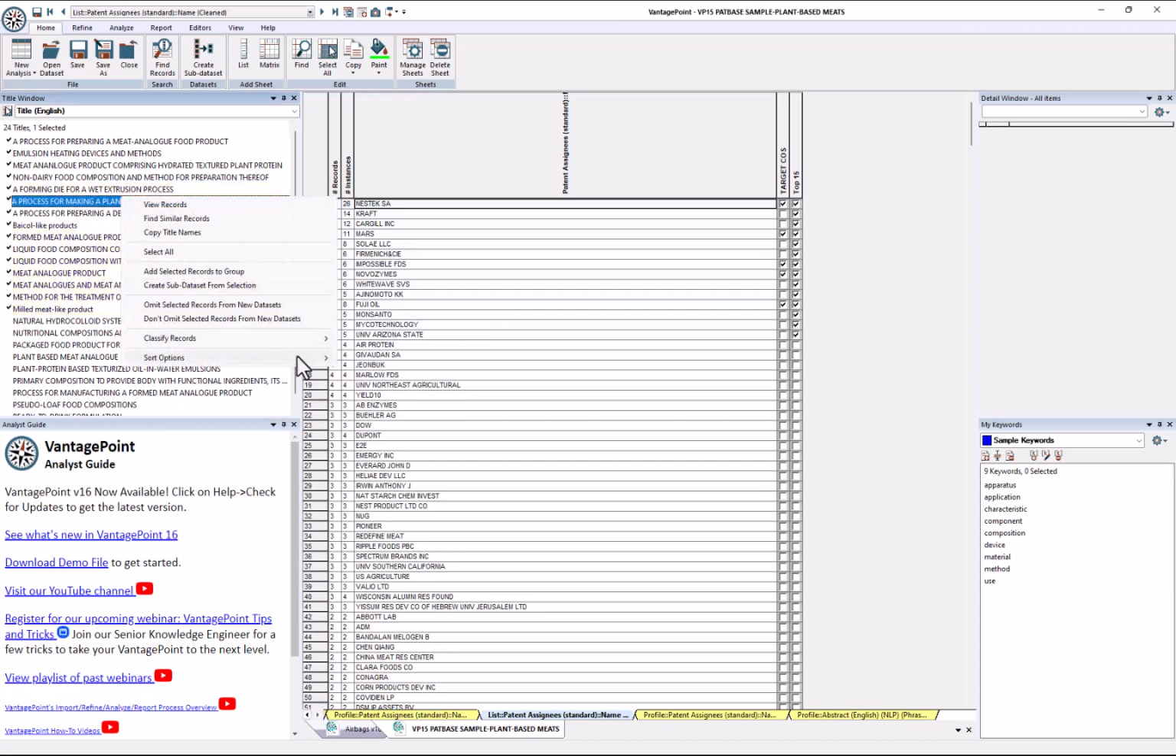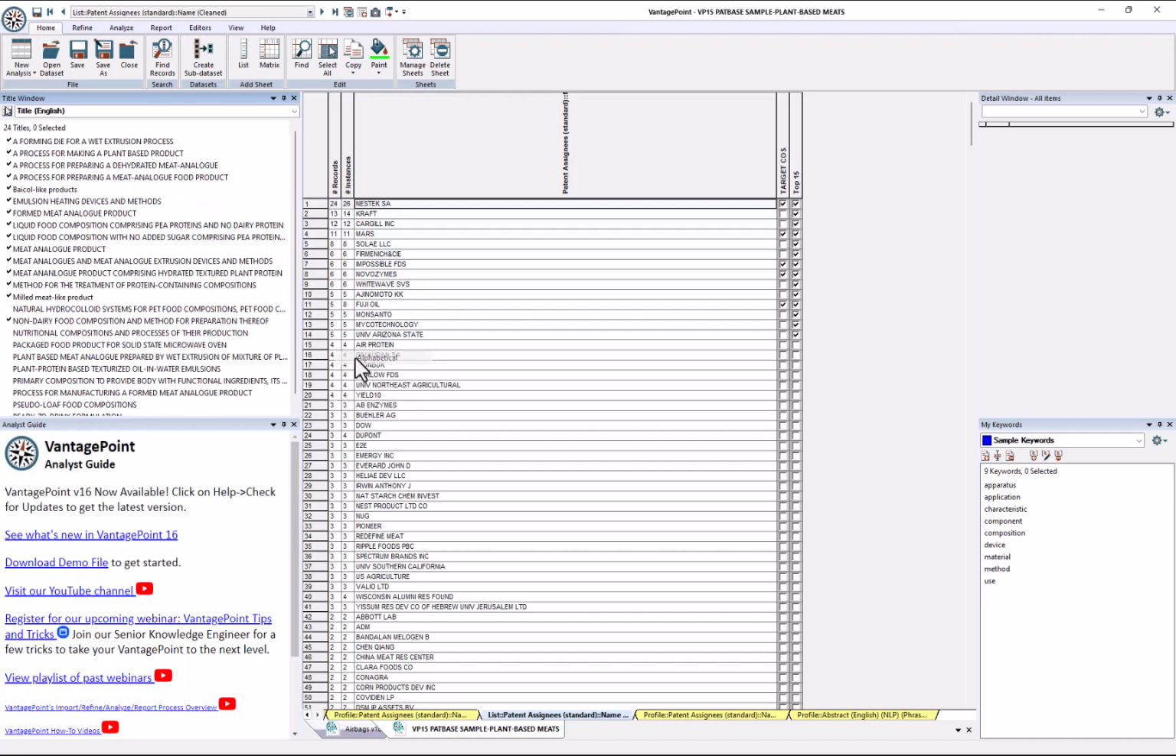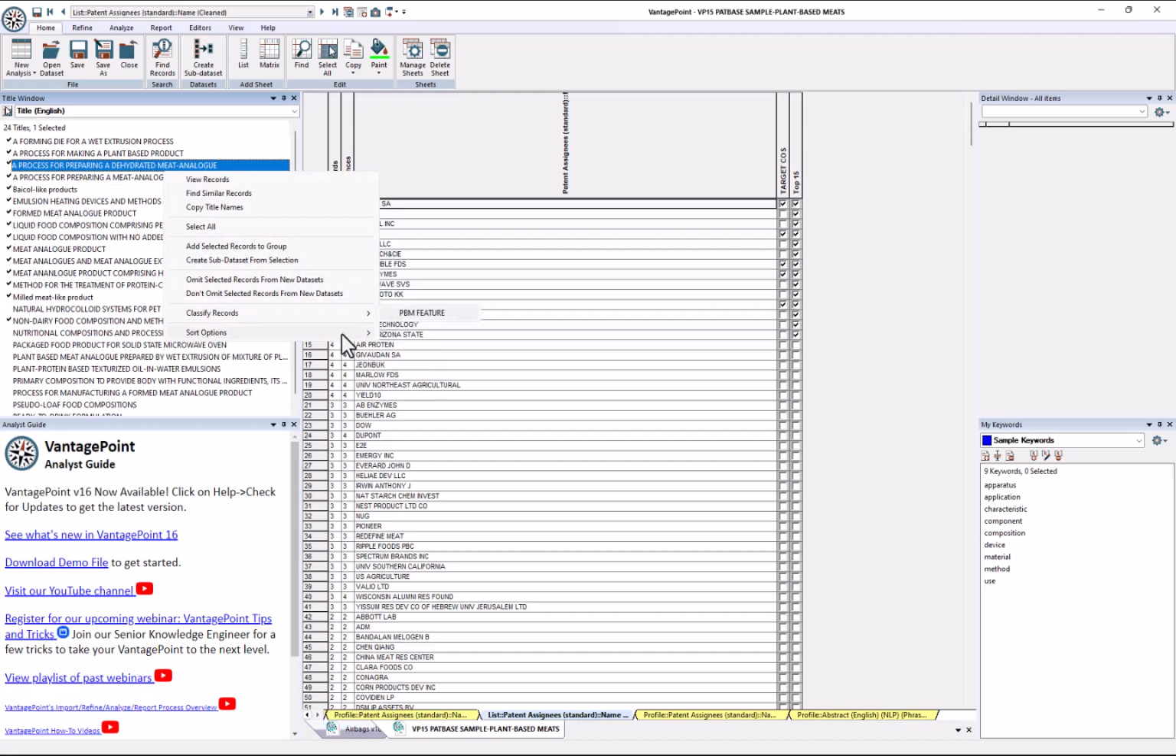And once I've done things like sorting and classifying and omitting the ones that I don't like, we can also sort the title window either alphabetically, as is the default, or pull up to the top any titles that are classified, have notes added to via the record view, or are marked for omission. So this is a handy way to take advantage of all those little icons that we've added in version 16.